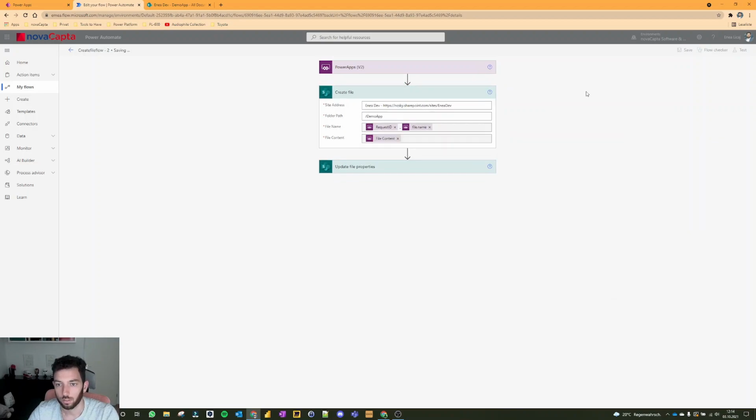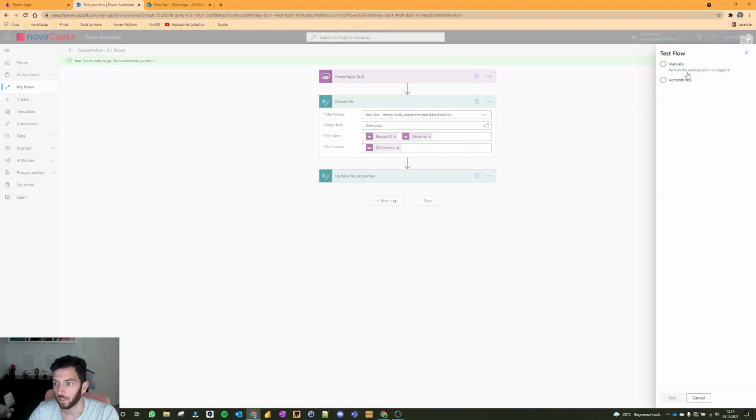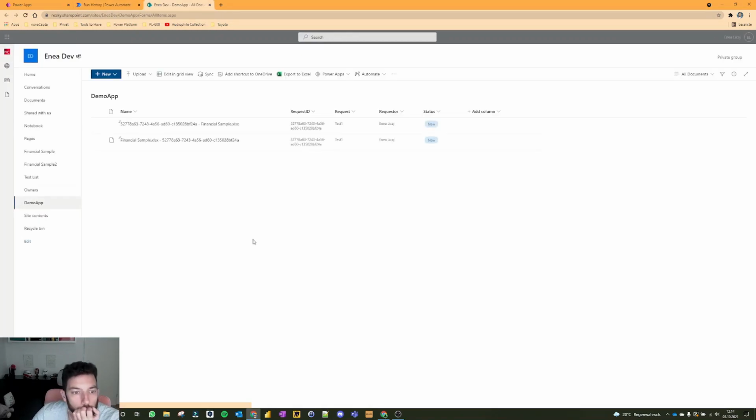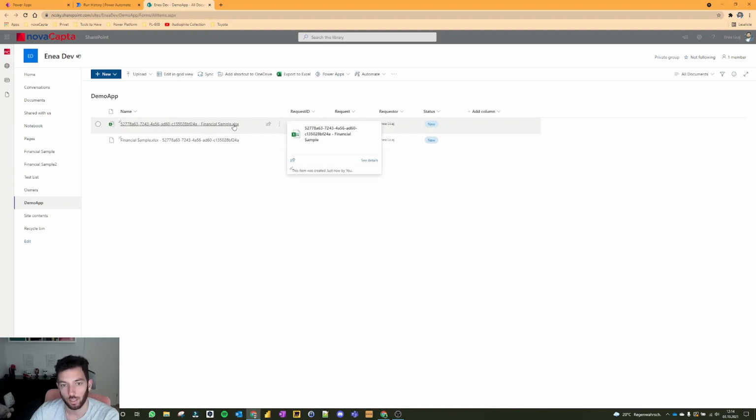Let's save it and test it with the one that just succeeded. Okay, let's take a look now. And as you can see, now we have the icon as well, because SharePoint is recognizing at the end the extension .xlsx.